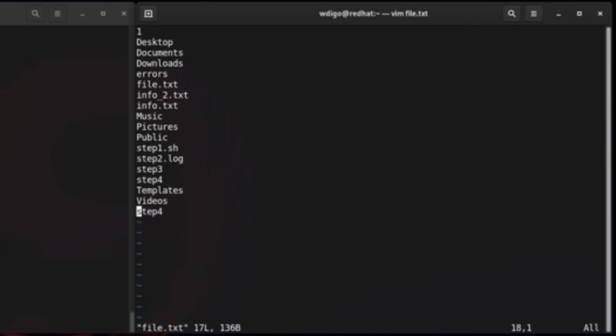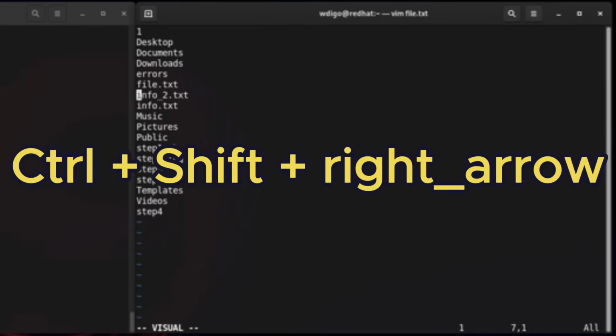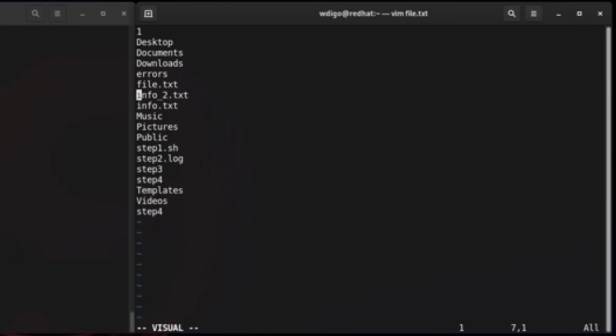Let's say I want to copy just a word or a part of a word. If I come here, the first thing is that I have to be in visual mode. So you press V. Now we are in visual mode. You can use Ctrl Shift and the arrow key to highlight what you want to copy. So if I am on this word info_2 and I press Ctrl Shift and move the arrow, I just want to copy that word info_2, and then I press Y. So now this is copied.